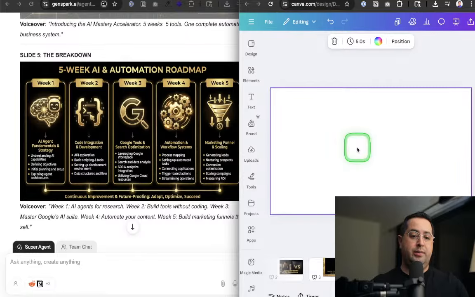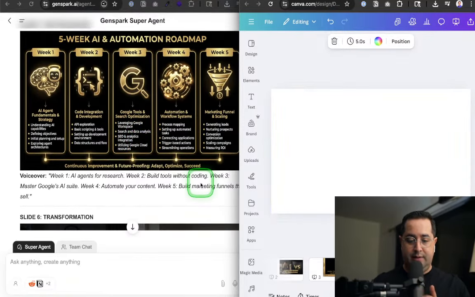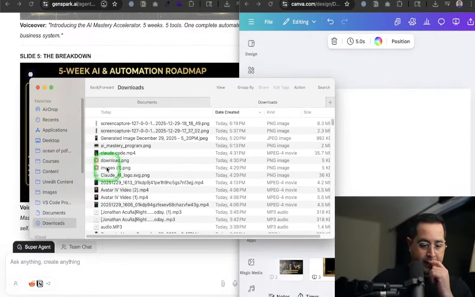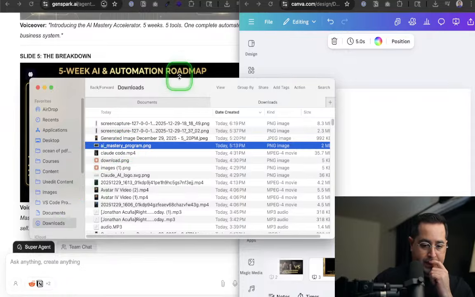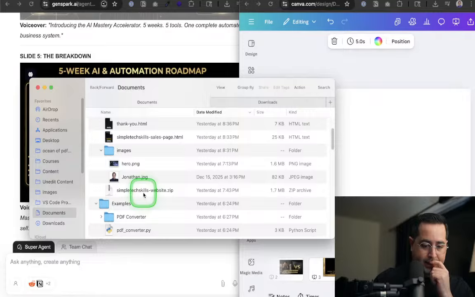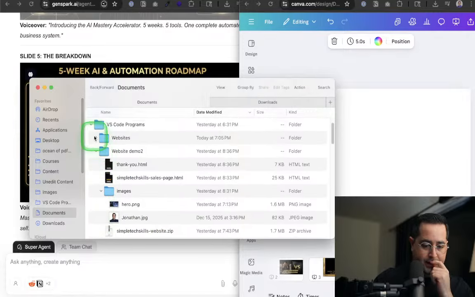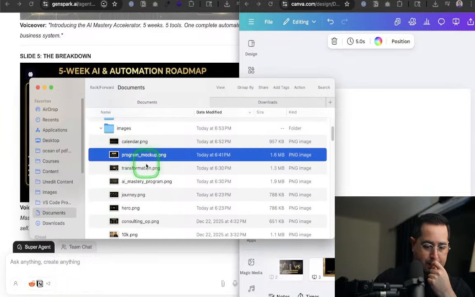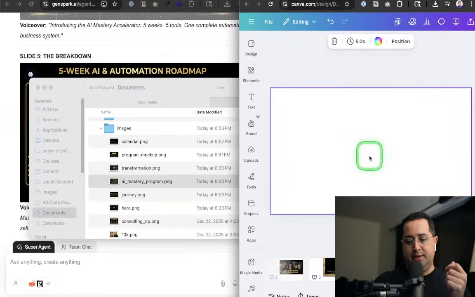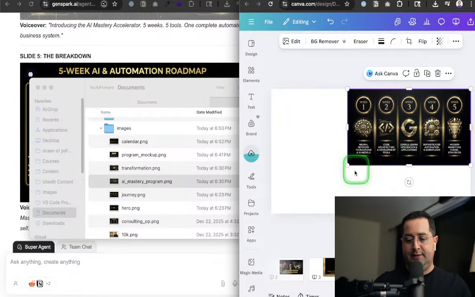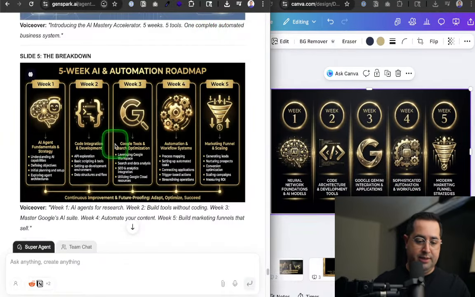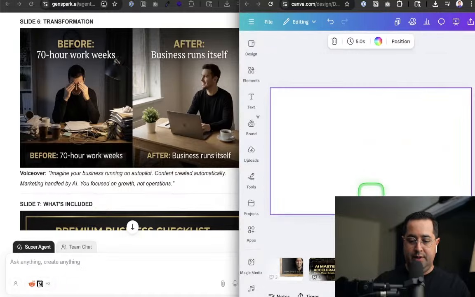In 2025. Okay, so we're making a quick little presentation here. I was going to use my slide deck for this. Website, images. I want the program mockup. Is it the AI Mastery program? This is it. Yeah, this one looks real fancy. Super fancy. Oh, you guys, sorry, you can't see. I'm just copying these over one by one.